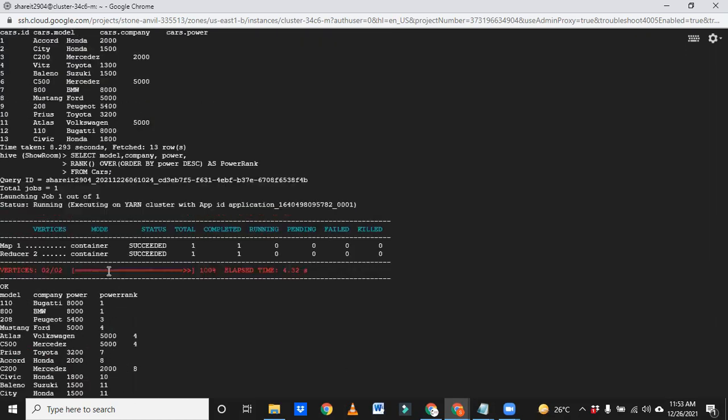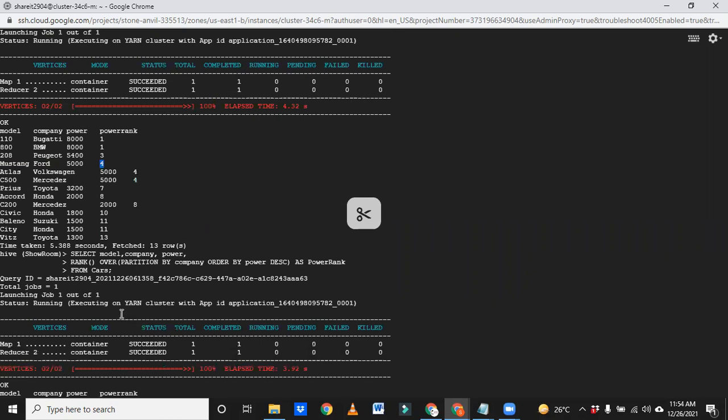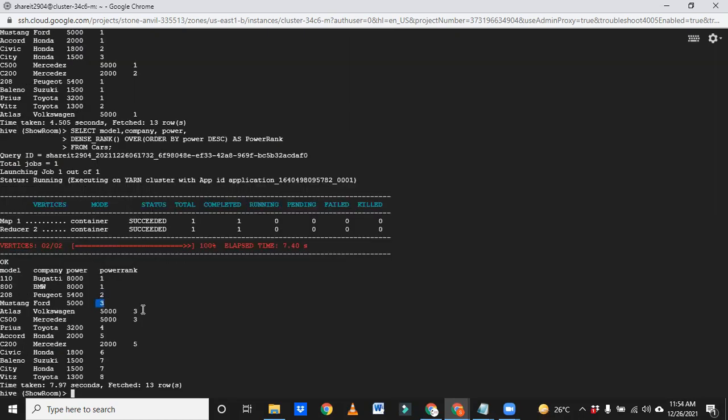See here, it has given 4 and then 3 and 4, but when we use dense rank, it's given 2 and 3. That means it didn't skip any value. So you have to explain it this way whenever an interviewer asks. Or if you work in real time, then first of all try to understand what the requirement may be, and then implement your logic accordingly.